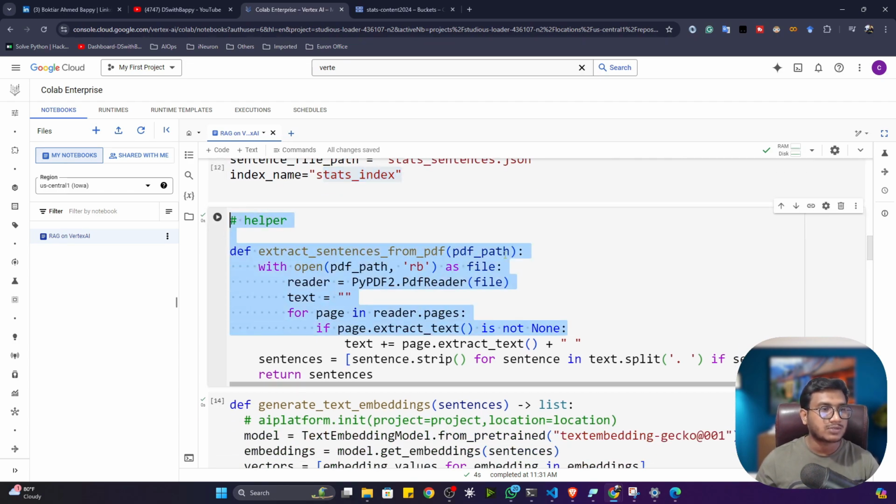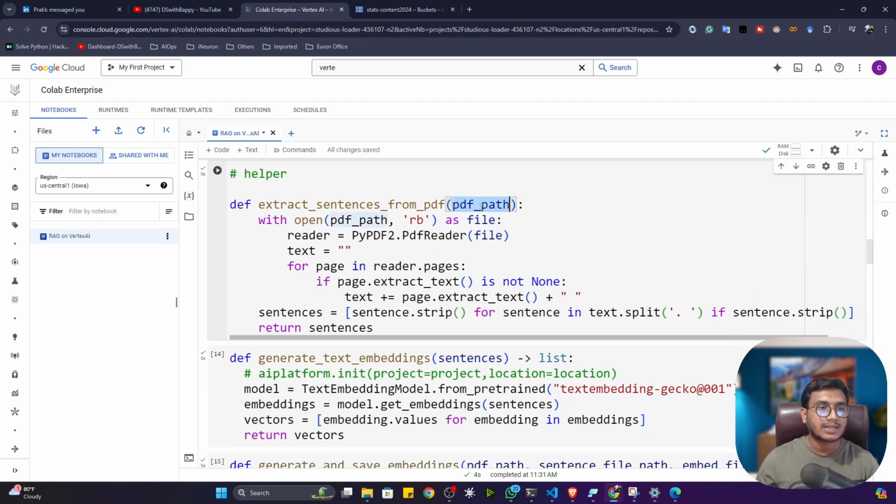Now here I've written a function. This function will extract the sentences from the PDF. It will take the PDF path and give you the sentences, that means all the documents.